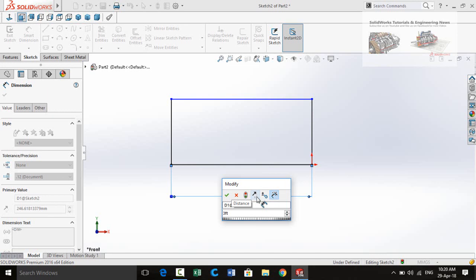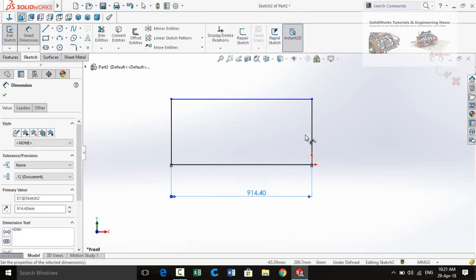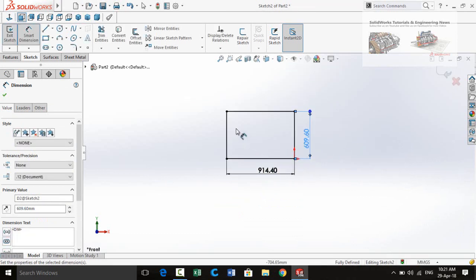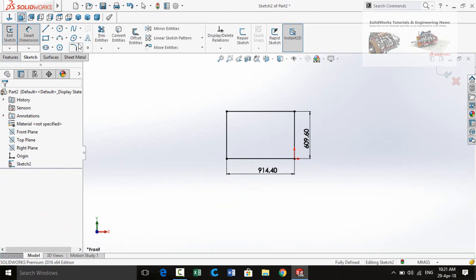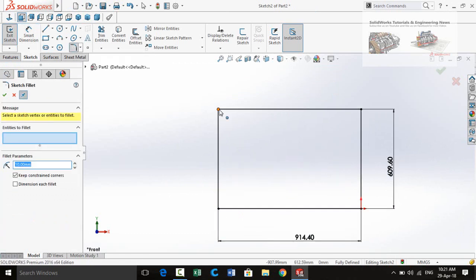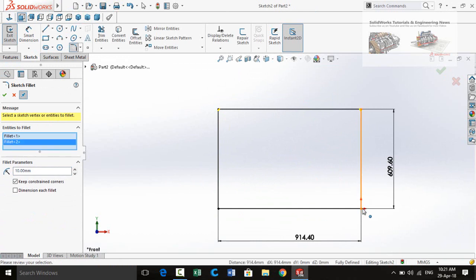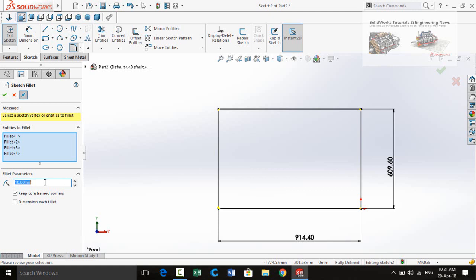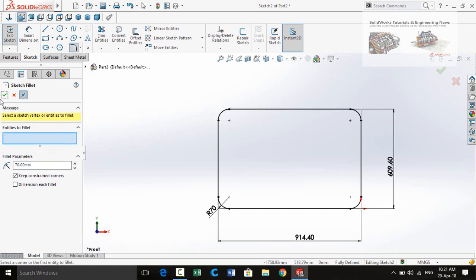3 feet, 2 feet, and then use the Sketch Fillet command here. Select this corner and this corner, one by one select all these 4 corners, and from here you can add the sketch fillet radius and then press OK button.